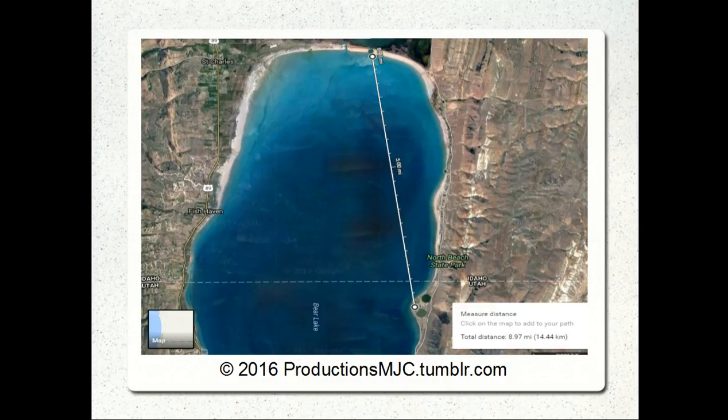A little piece of land juts out. It's about 9 miles, 14.5 kilometers away from my little viewpoint up there, as you can see. And so now it's going to get interesting.